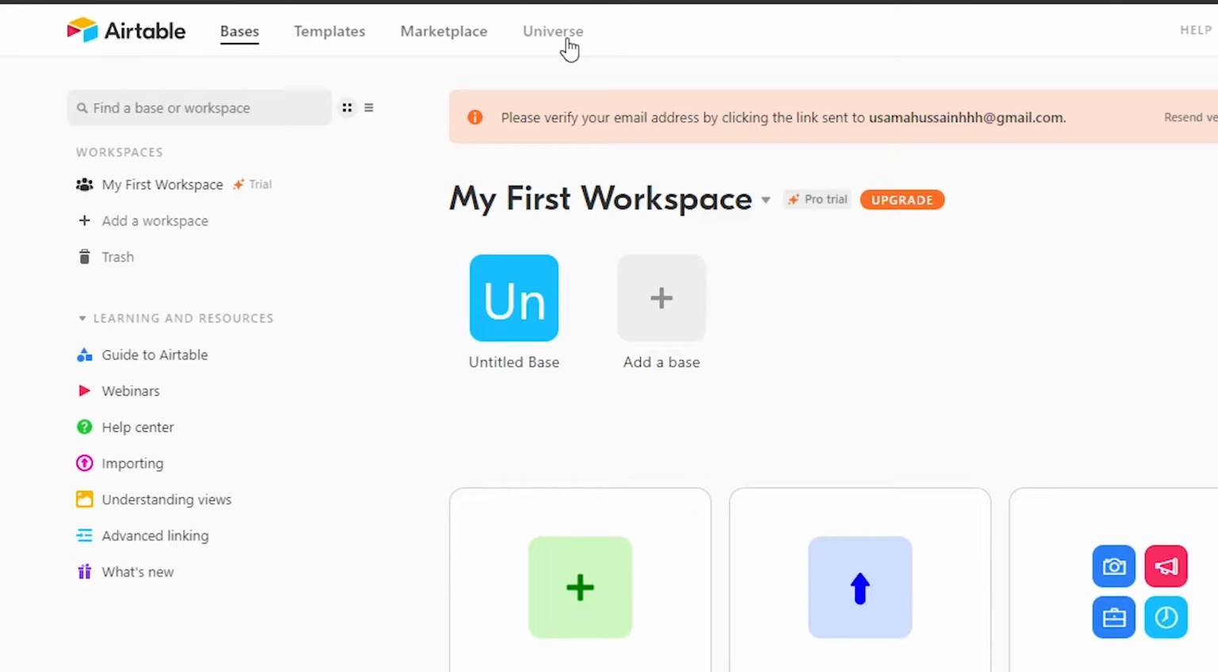Basically, every single template that a user has created, a user-based template that a user uses on a personal level or on a professional level, can be found over here in the Universe section. So I think that's a pretty cool addition to their website. If you find someone very successful who uses Airtable, you can probably find his template, and then you can copy and paste his workspace as well.